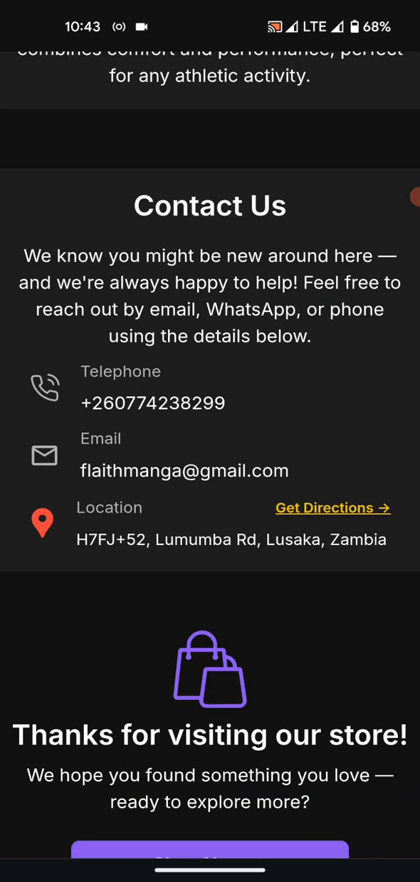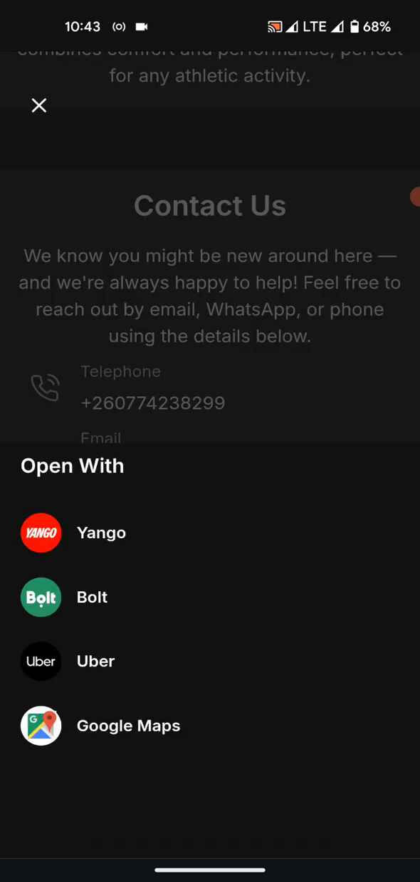Then you also have the contact us part. On this part, you're going to see the telephone number that you can WhatsApp the store on or call the store on, then the email address that you can email the store on, as well as the location. For the location, you can choose to tap on get directions, and it's going to open this tray where you can choose whether you want to open the directions with Iyanko, Bolt, Uber, or Google Maps.